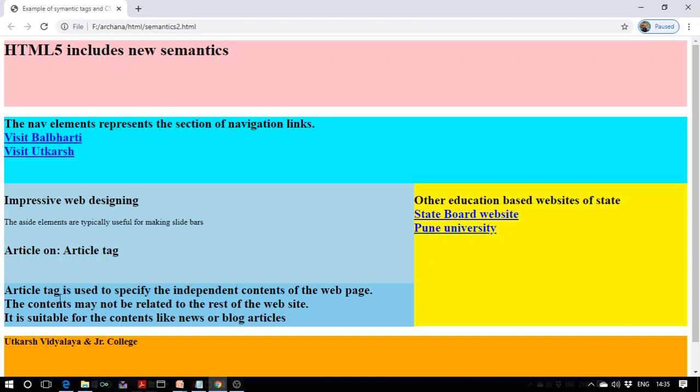Okay. Now just below that we have the article tag. Article tag, why is it used? If we have certain independent contents which are not related to the rest of the web contents, such contents can be added into the article tag. For example, news, many news items will be there, advertisements will be there. Yes, those things can be added into the article tag. The contents of the article tag will be independent, or rather they are not related to the rest of the web contents.